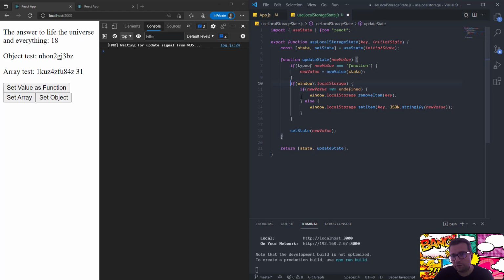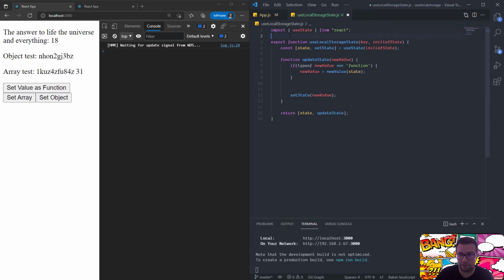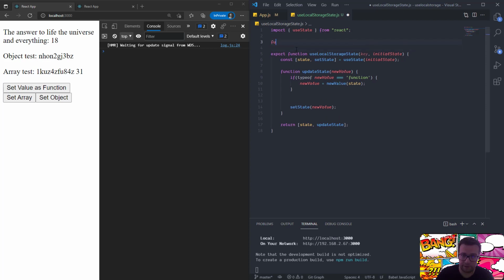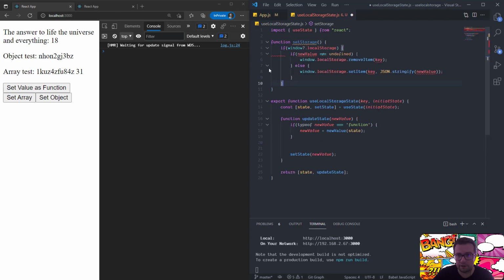We might use this little bit here a few more times, so it might be a good idea to extract it to its own function. Let's do that. We're going to go up here. We don't actually need this to be inside the useLocalStorageState hook. We can declare it as a separate function and say setStorage. Let's keep it simple. setStorage. And we're going to have only this logic inside that deals with local storage.